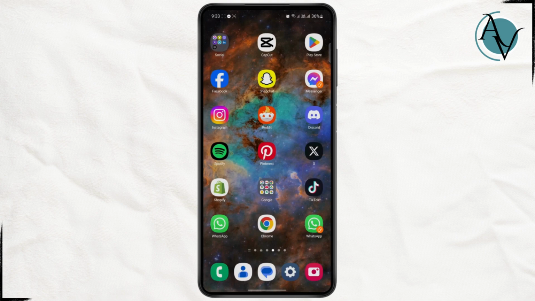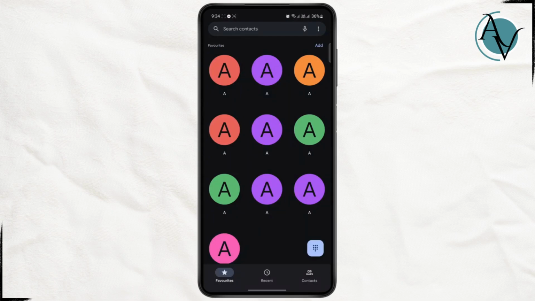The first thing that you need to do is open up your phone's caller or dialer. Once you open up your phone's dialer, what you need to do now is tap on the three dots at the top right. But before we go any further, I want you to know that this option is available on only certain devices. So if you don't find it, then that means your device does not support the noise cancellation feature.